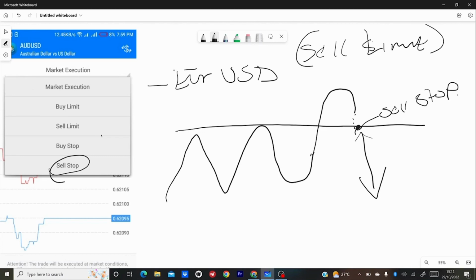But what if it does not touch this point and maybe it reaches here and goes higher? So your order will not be executed. What if it reaches this point and then it executes your order and then starts going up? You'll be in loss. Okay, so you have to know where to put exactly the sell stop and buy stop.